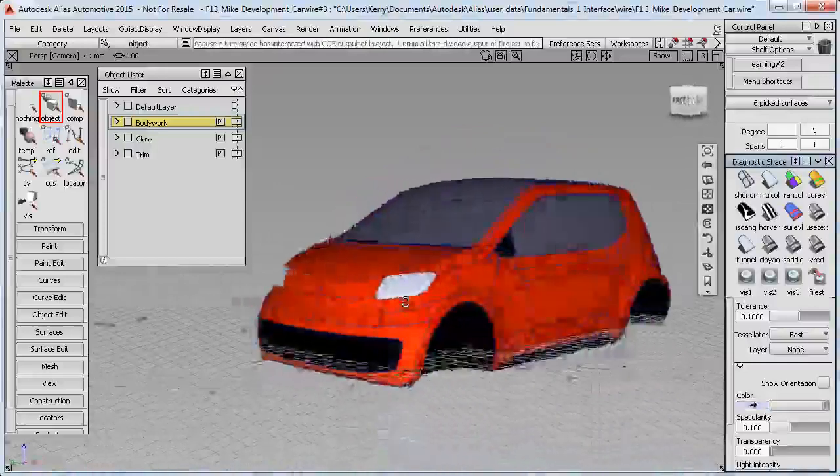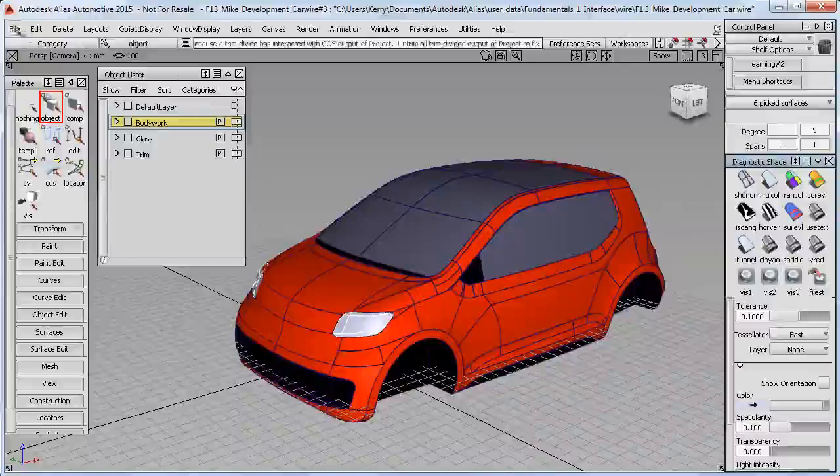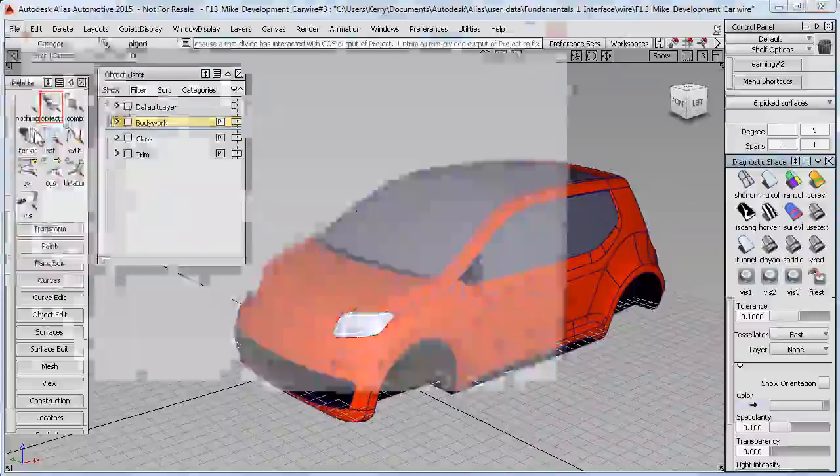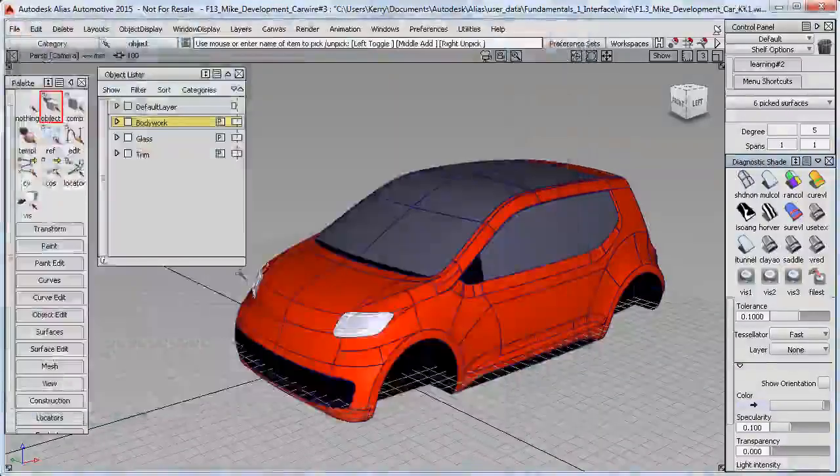Now I'm going to save the file because I've got the layers and colors nicely set up now. And I'll be using this model in the next tutorials. So I'll just do a save as, and I'm going to give it a different name. Just add my initials on the end so that I keep the original file unchanged.